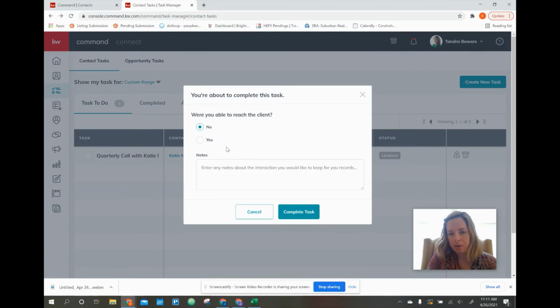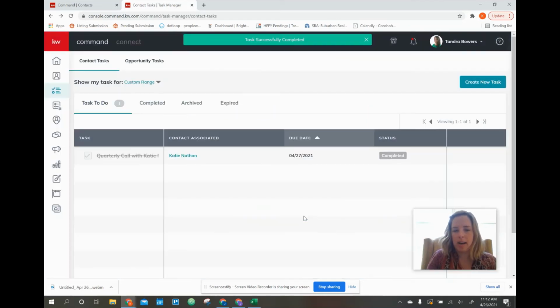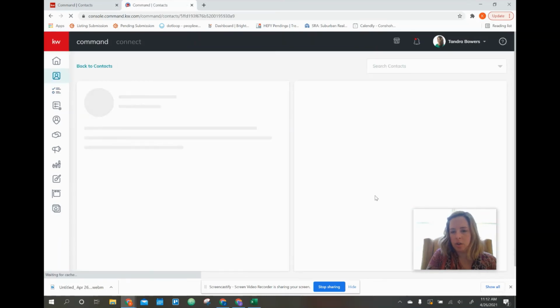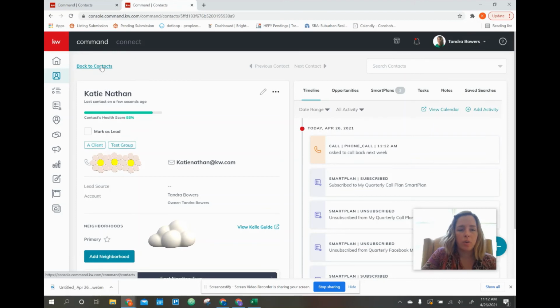Were you able to reach the client? Yes. And then in here, you can type any notes. Asked to call back next week. So you would put a little note in there and complete the task. Then on this contact card, it shows you on the right-hand side any notes that you took from the task page. It goes right into the contact card, so you can see it here. So that's another way that you can keep track.